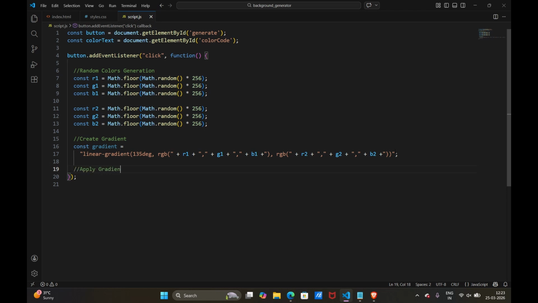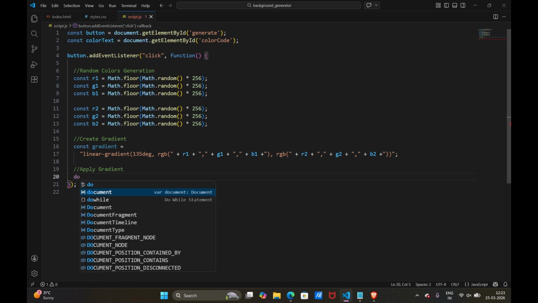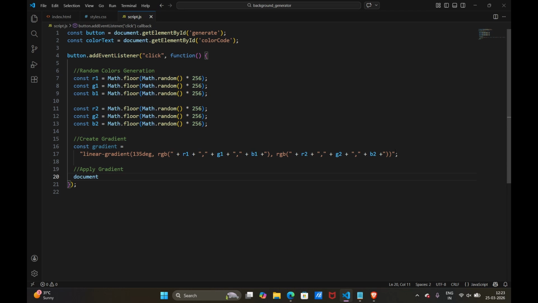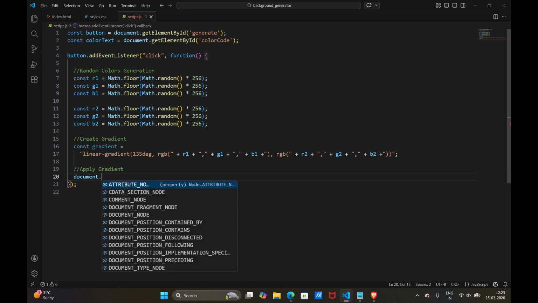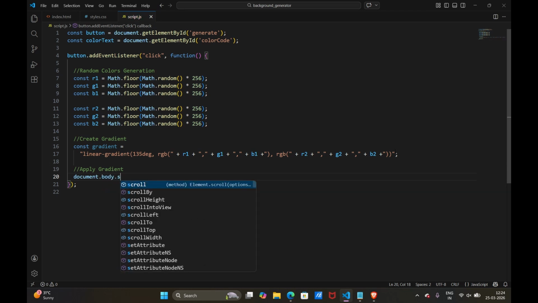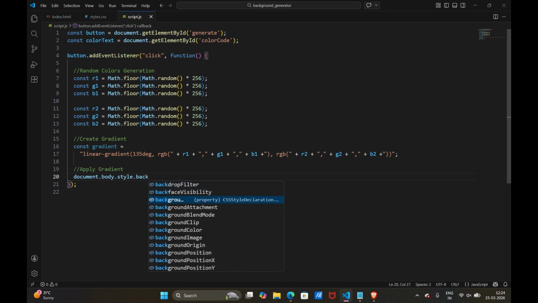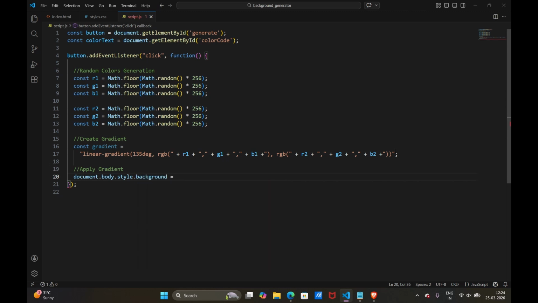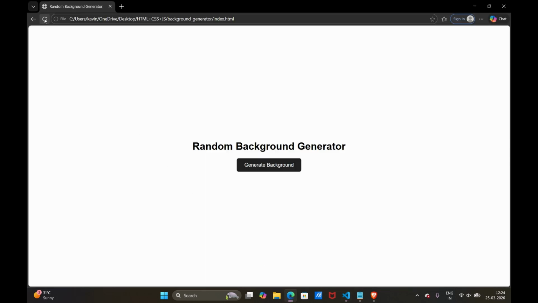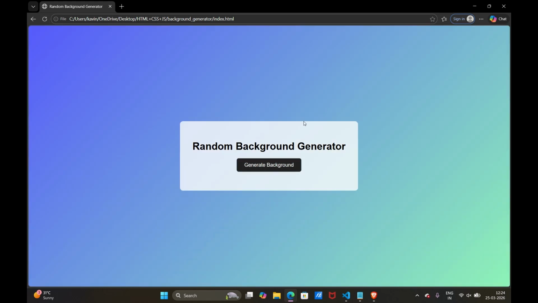To apply this gradient, it is the standard DOM method. document.body.style.background, and the background value is gradient. So it is now applied. Now reload, and when we click, the random color is now created. See, random colors are now being created.